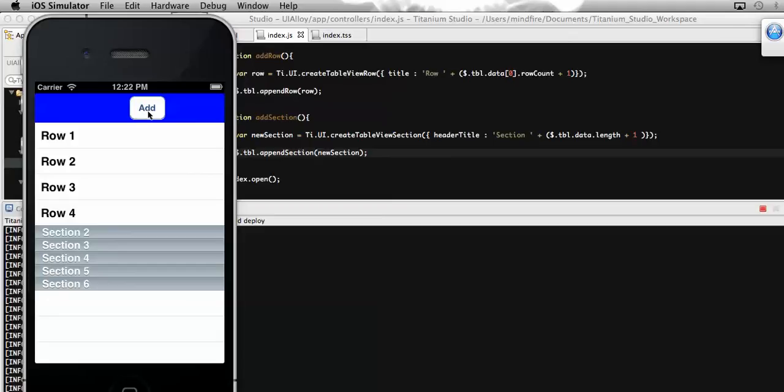So that's it for today. In my next videos we are going to discuss the delete functionality on TableView.